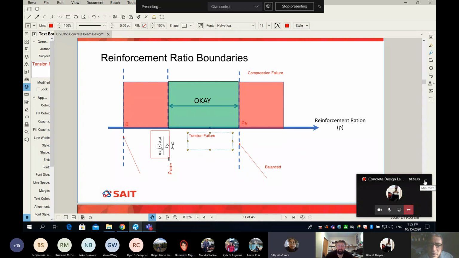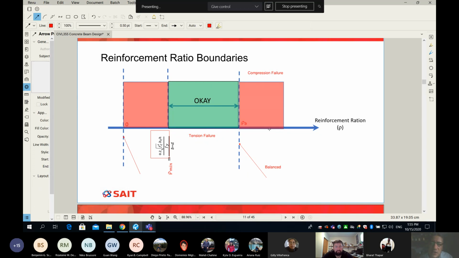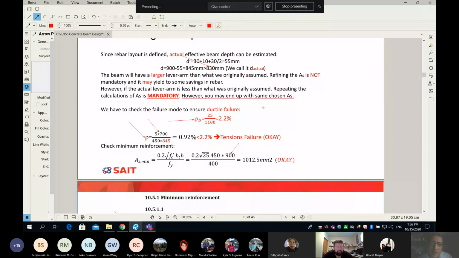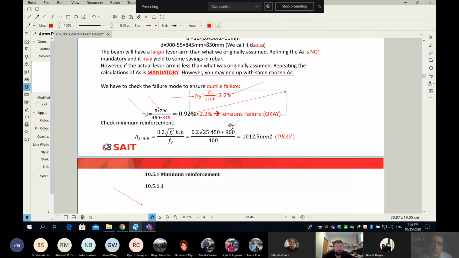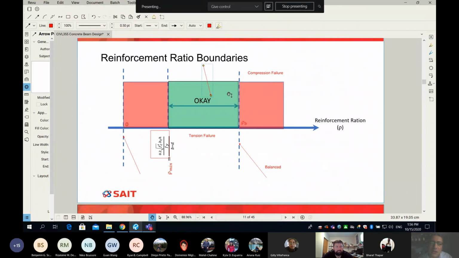Okay. Now, we know, at least I know, that if I'm designing my beam and estimating my area of steel, just like here, look at this. I estimated the rho balanced at 2.2%. I estimated my rho for my beam at 0.92. This means I'm somewhere here, so I'm less than rho balanced.